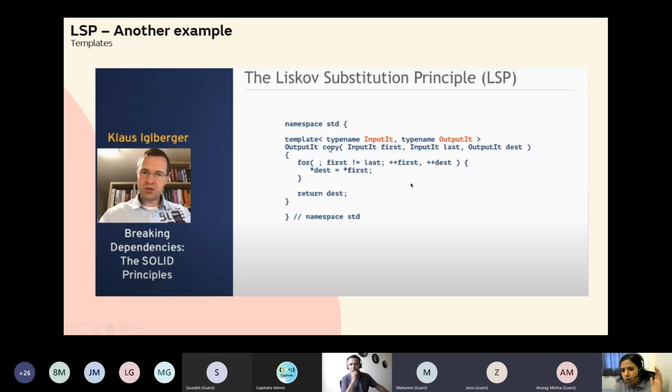So this is a copy, right? I have an iterable type, first and last pointer, and then a destination. I'm iterating through this. I have the first and last, so while first is not equal to last, I'm iterating and incrementing the first and destination pointer, and each of these values is being copied. Once this iteration is finished, I'll return the destination. That's how the copy works.